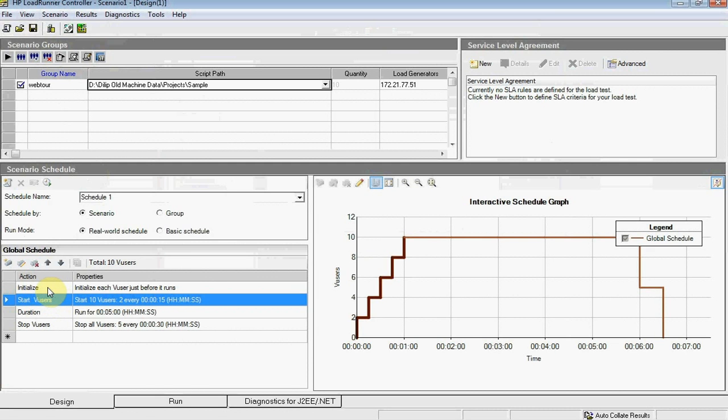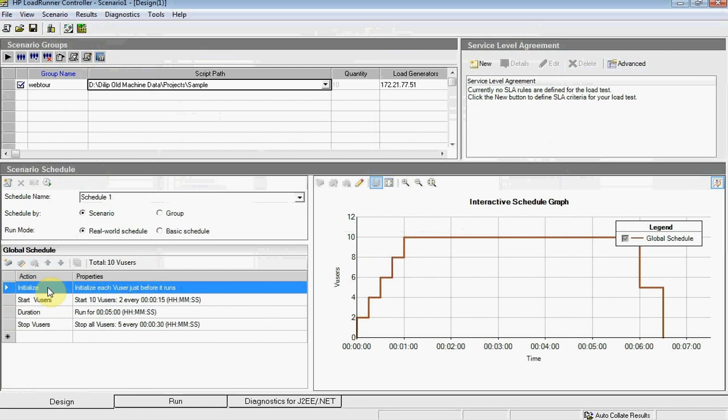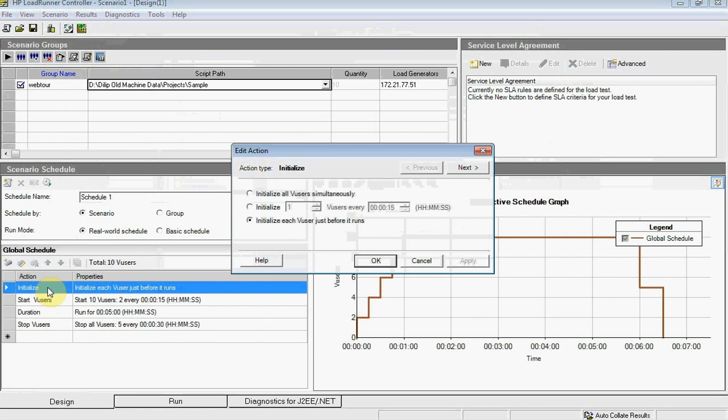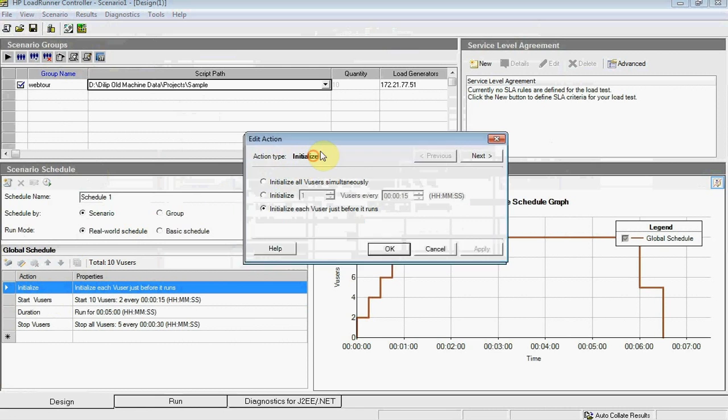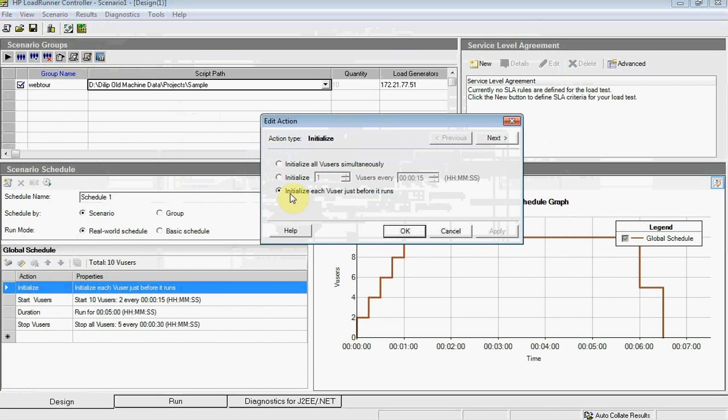So let's set this, and I am invoking the edit button by double clicking on this. For the test, let's go with initialize each user just before it runs. So for me this looks good. Click OK.